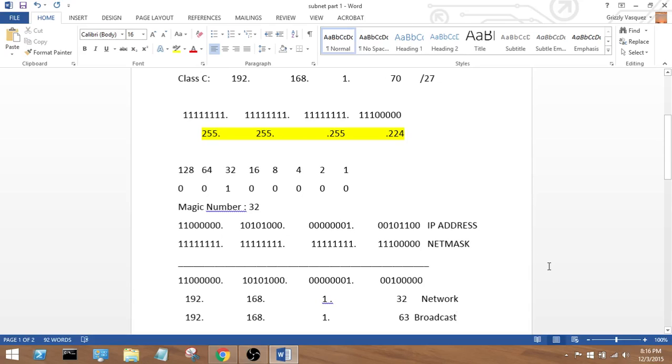And then on the next one, I'll show you some examples from one of the subnet challenges websites, and I'll work one of the problems out so you can see how you can use this to subnet whatever you want. Okay, and that's how you subnet. Alright, so that's the end of this video.